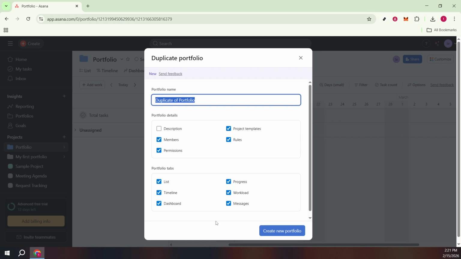When everything looks good, click Create New Portfolio. Asana will create the portfolio and associate your duplicated project with it. Give the system a moment to process. Larger projects can take a bit longer to appear in the sidebar.